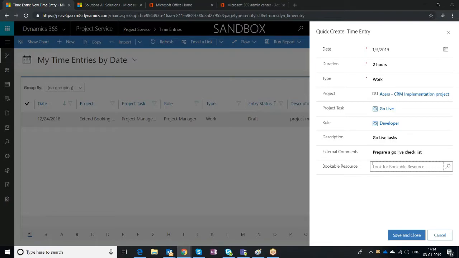Now, if you don't select the bookable resource, by default, the one who is doing the time entry will come. Just for your information, this bookable resource field is out of the box not available on the quick create form. This is brought in over here just to replace the delegate functionality, which is no longer available in V3.